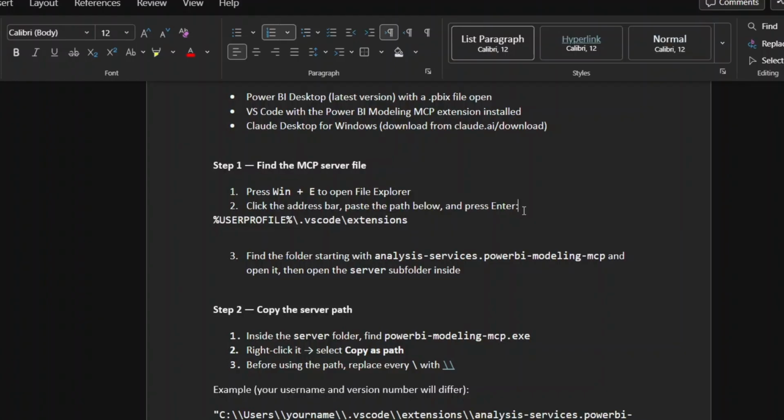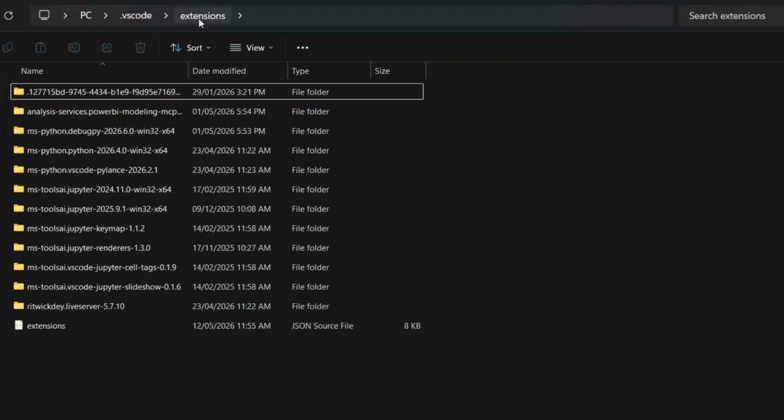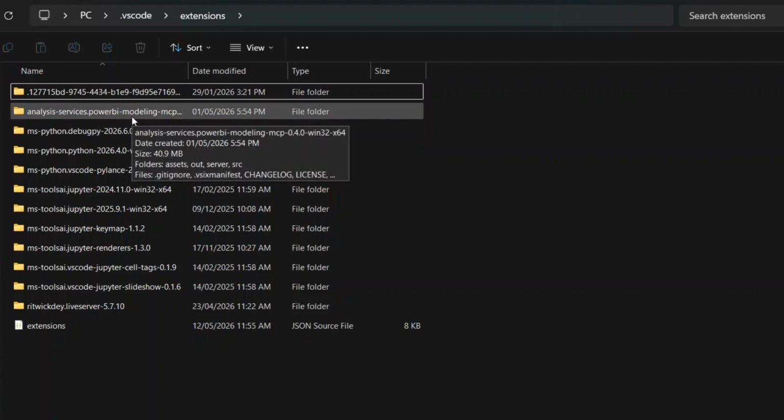So the next step is we need to find the extension we have downloaded. We need to find the folder starting with analysis services Power BI Modeling MCP. So let's do that. For that, you just need to press Windows E and open the folder. Once it is open, just put this link which I have provided and click on this. And you can see all the extensions which are downloaded using the VS Code. And this one is for the Power BI Modeling MCP server. You can see the extension here.